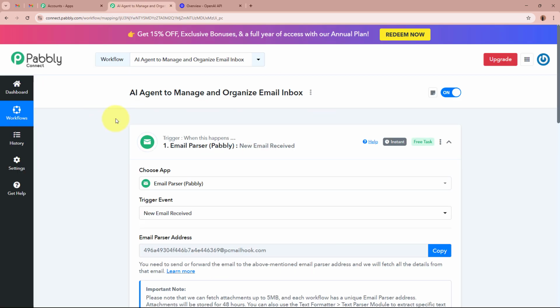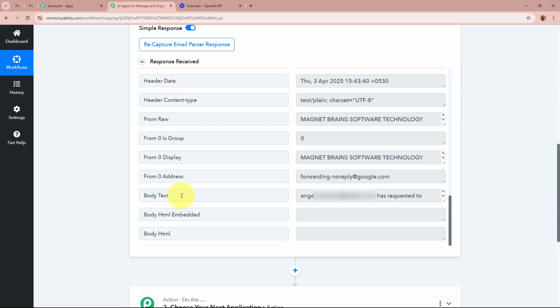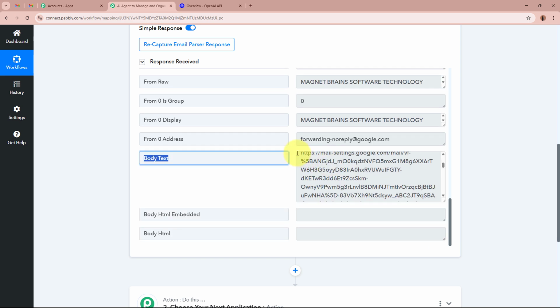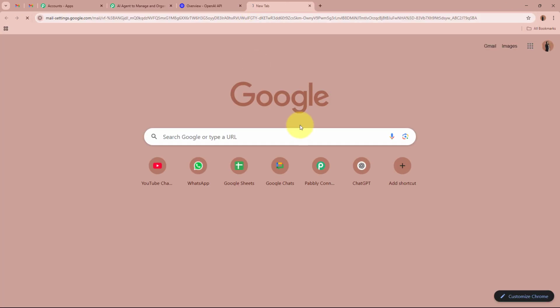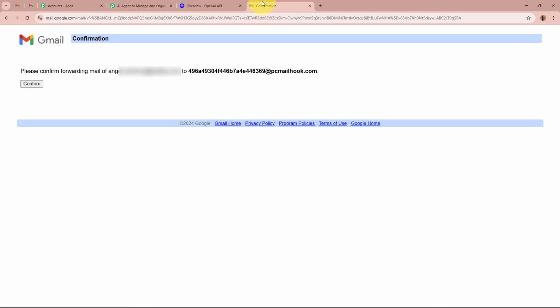For that, open the workflow that you have created and scroll down. Over here, you can see that we have received the response. In this response, if I further scroll down, you can see we have received this body text right over here. If I open this body text, you can see I have received this link. Okay, so I'm going to copy this link from here and open it in a new tab. This is the confirmation link that we have received in the body text in our workflow.